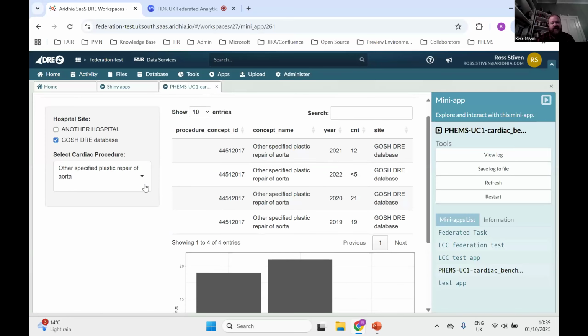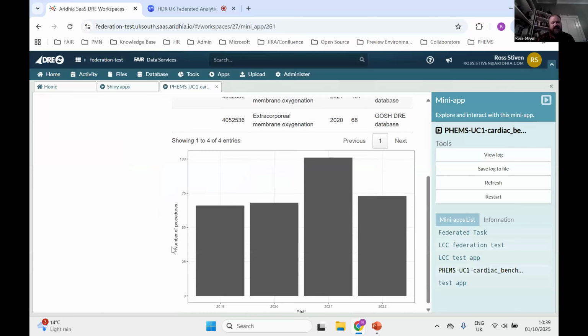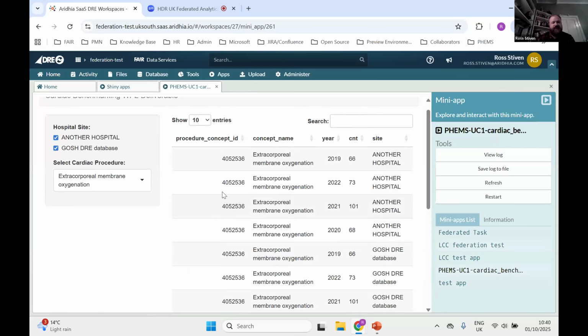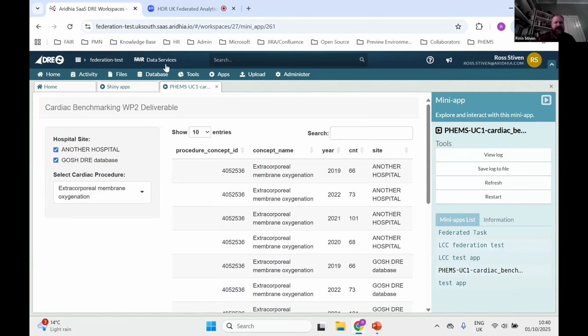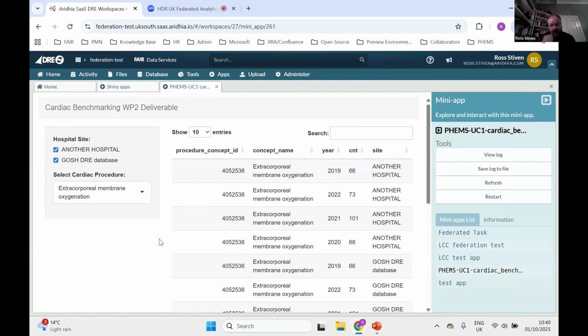So they can come in, they can toggle the procedures and see what those are like, and they can also add and remove other hospitals. So this is currently hosted in one of our workspaces. It probably is going to remain the case that it will be hosted in there until the end of the project, and what happens after that is open for discussion. But we're certainly going to be using our workspaces as the host for these dashboards for the MVP period.